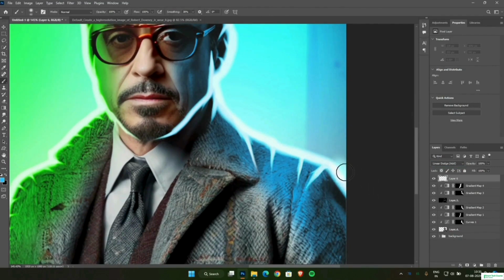Then we will make the brush size a little smaller. After this, we will reduce the opacity to about 75. We will bring this layer below the models layer. Now start brushing and adjust until it looks good, until it seems perfect.